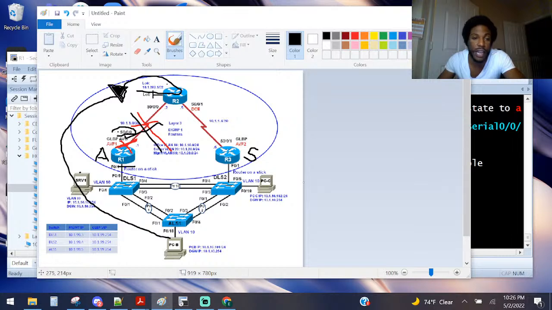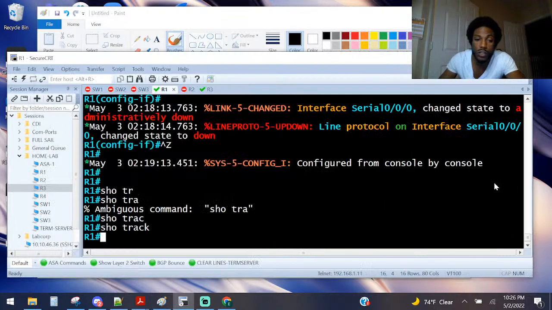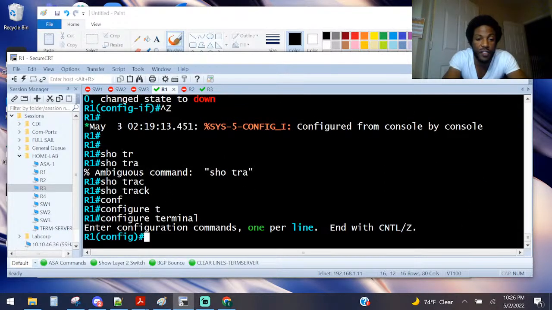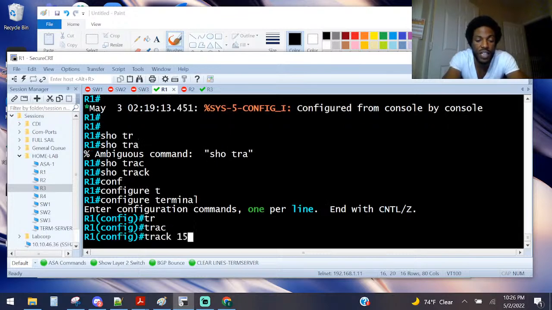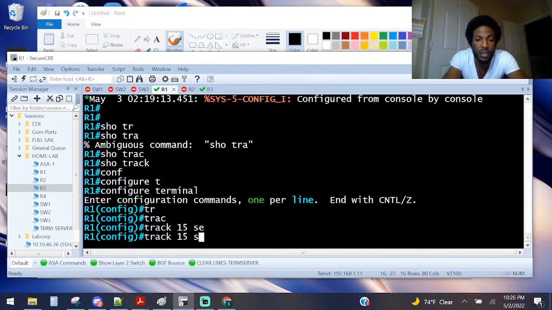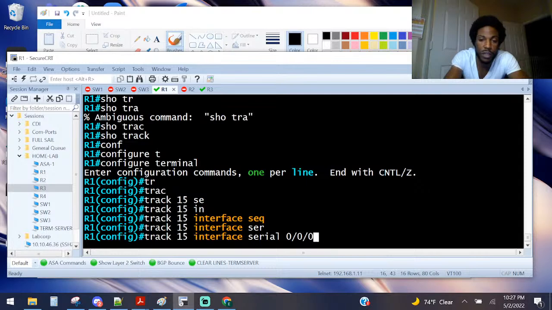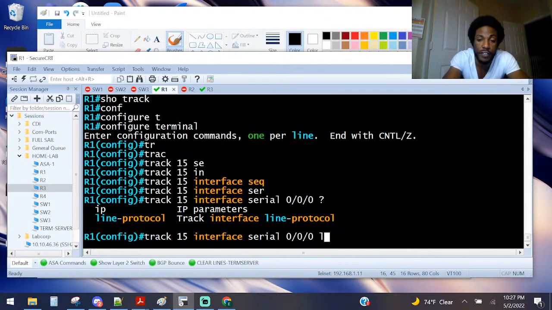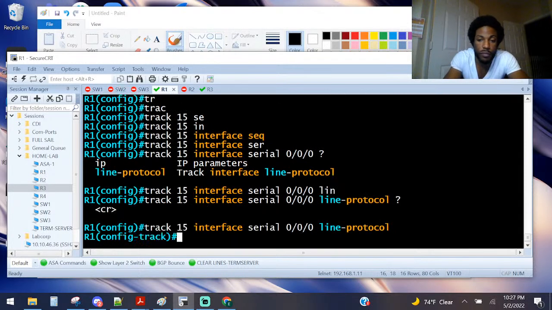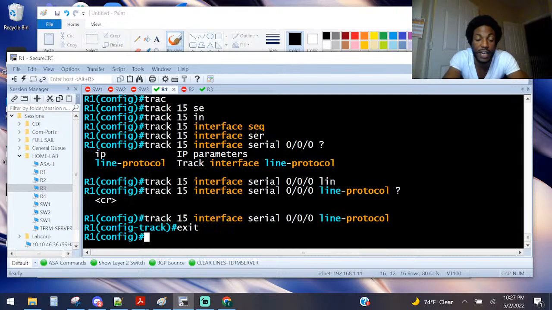I was supposed to set tracking for serial 0/0/0, and it's track number 15. So, track 15, interface serial 0/0/0. What do we want to track? The line protocol of it. And that's pretty much what we needed to do. Let me no shut it and then bring it back up, see if that does anything.